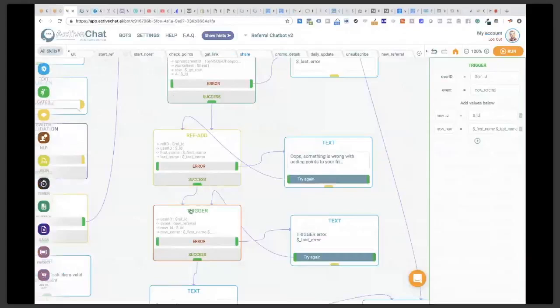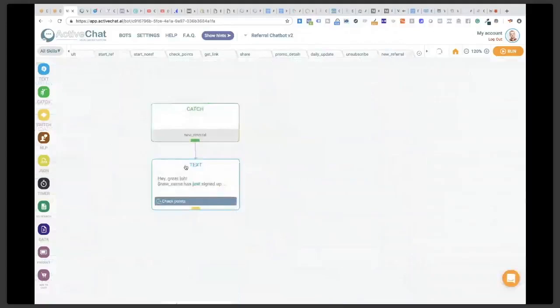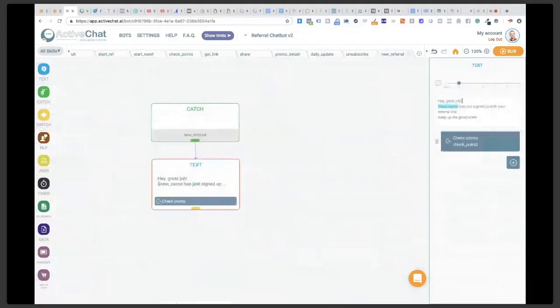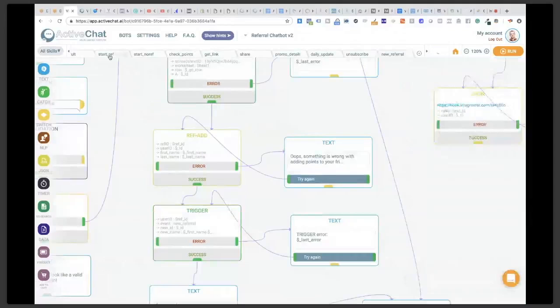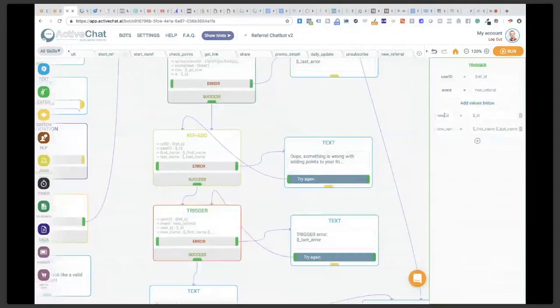Let me show you how the trigger block works. We are triggering this new referral event for another user. If I go to the new referral skill, it's quite simple. We are sending a simple message: hey, great job, new name has just signed up with your referral link, keep up the good work. And the new name variable, where do we get it? If we go back to the skill that we are working on, to the trigger block, you can see that new name contains the first name and last name of the user that is being referred.